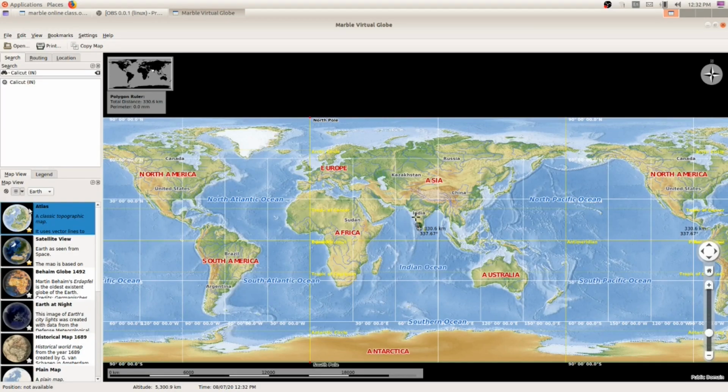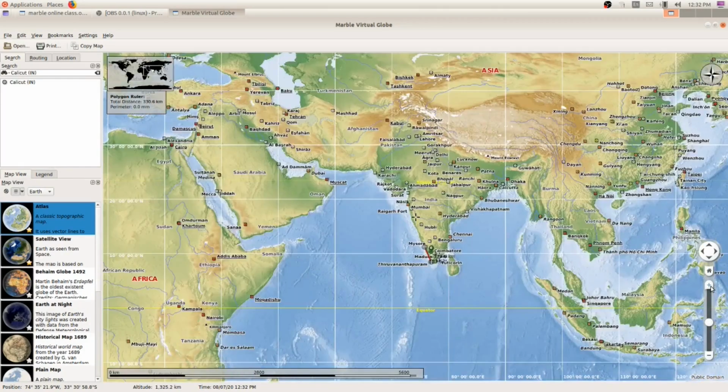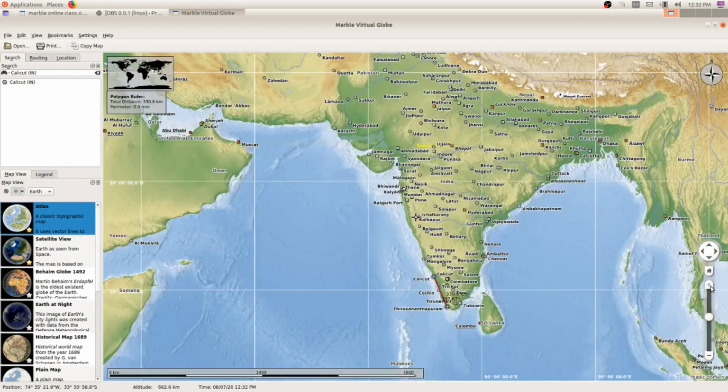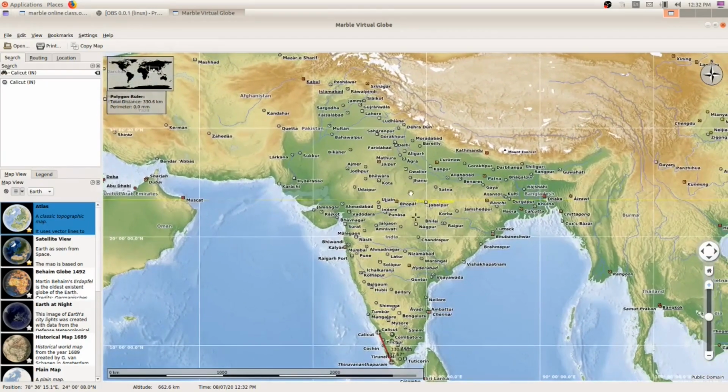Now I need only a portion, India. So I can zoom in here with the plus button, zoom, again click zoom, again zoom. Yes, now I can see India clearly here. What is the next step?